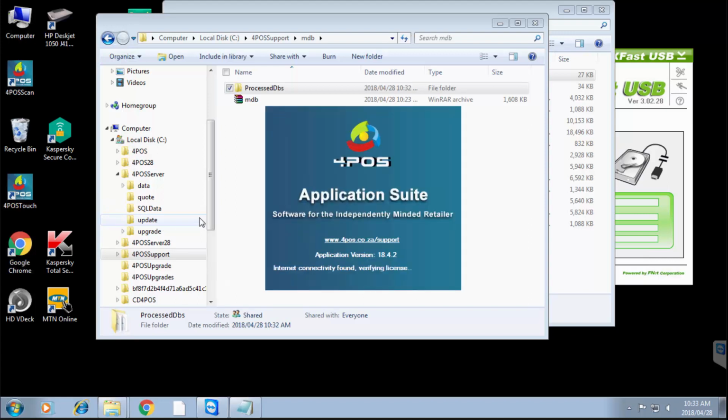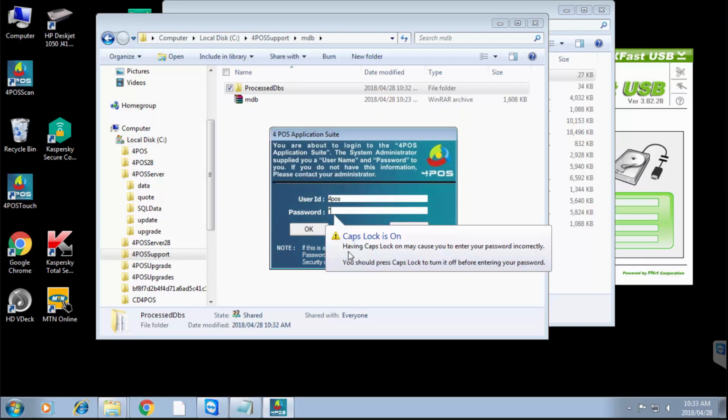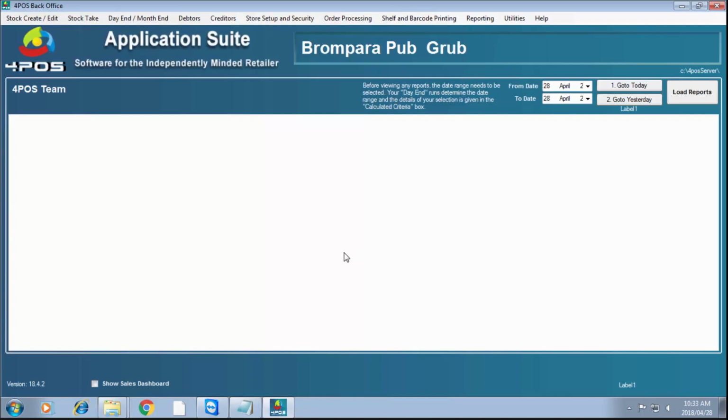4POS is now only developing on this version, 18.4 and further. We're already sitting at 18.5 on the development systems, and the reason for that is that we keep on fixing things on the software every day, adding improvements on it and so on. There's new loyalty systems that will be coming in soon. As you can see, the conversion has gone through.